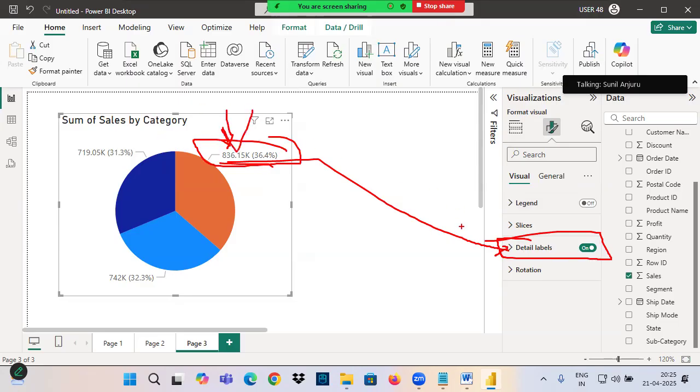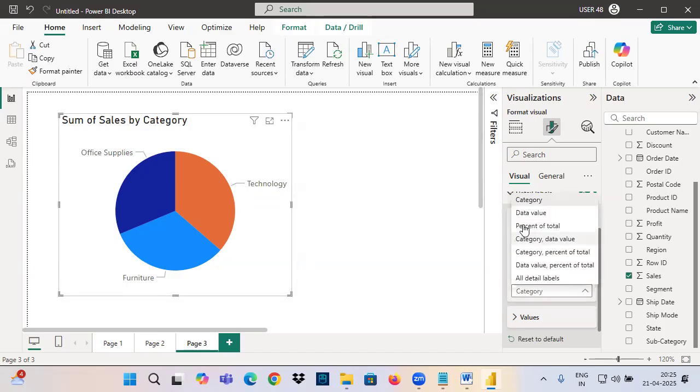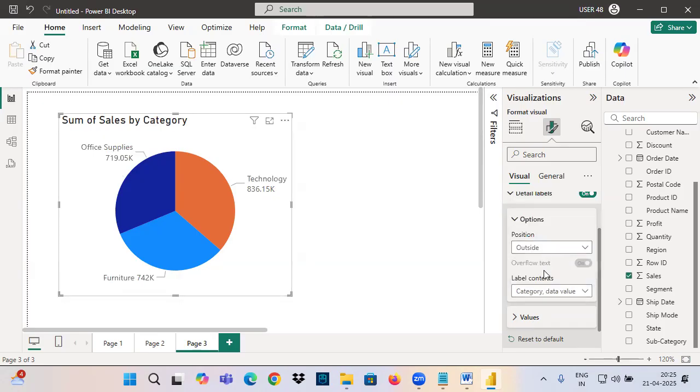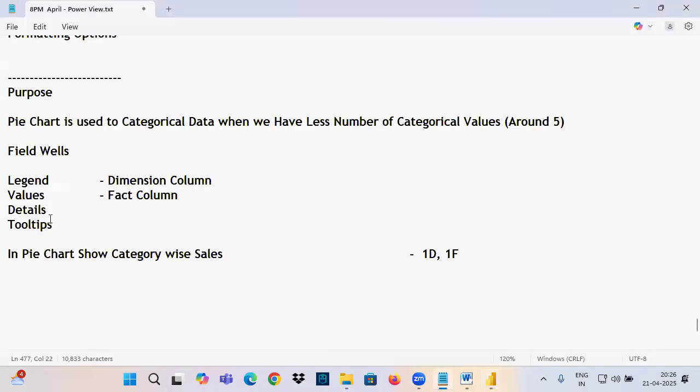You want to make some changes in this detail label so that they can understand it. Here itself, I can show the category name. Go to the detail labels. There is something called category. If you show only category, you see the categorical value. If you show only data value, you are showing sales. There is also the option category, data value. Now I can see category along with sales. Okay, that's fine. Category wise sales. So we understand how to show one dimension column and one fact column.